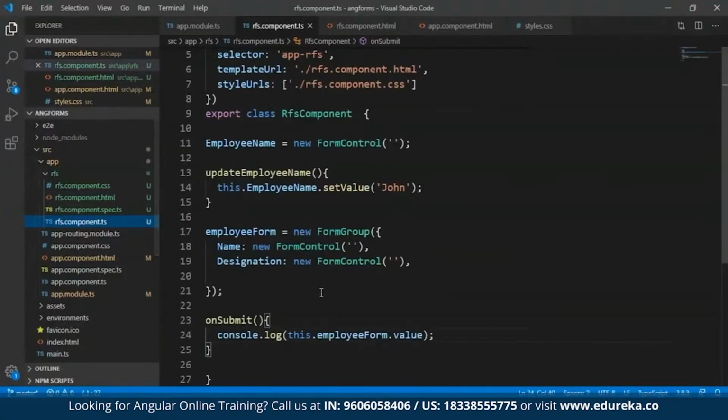Now this is how your form looks. Similarly, you can also create nested form groups. To do that, you're going to add the employee address within the employee form. So let's get back to the rfs.component.ts file and add some nested fields. Now the address will have two subparts, namely the country and the city. I will copy paste the code that I already have.